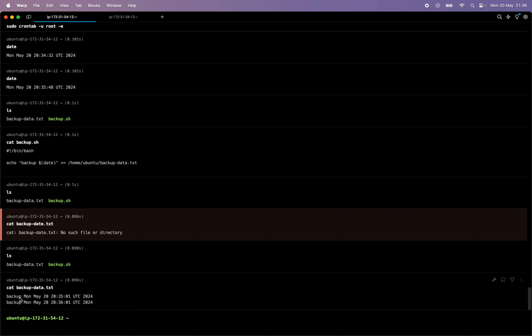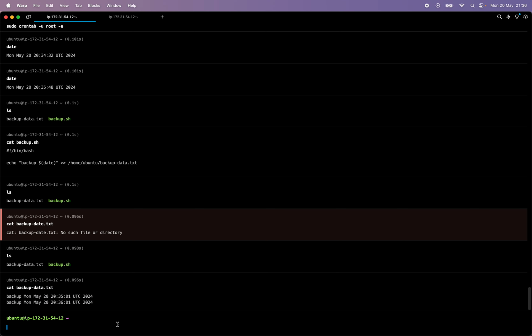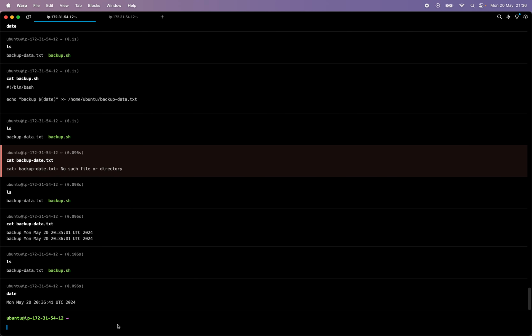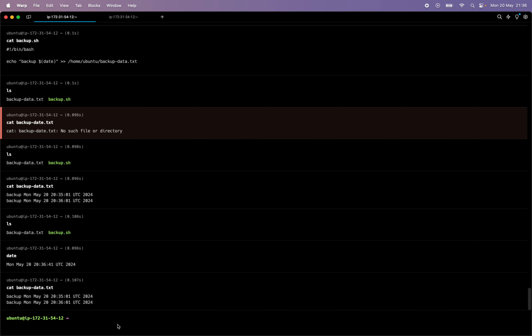Okay, and it does. It has backup plus the date, appended two dates until now. If we wait a couple more seconds, it will then append another and another for every minute that passes. There is so much you could do with cron. Like all tools, its potential is only limited by your imagination.